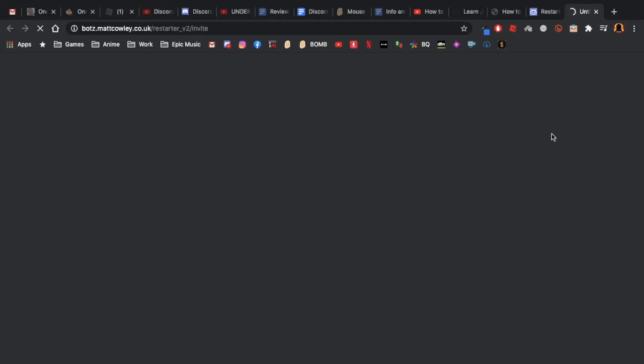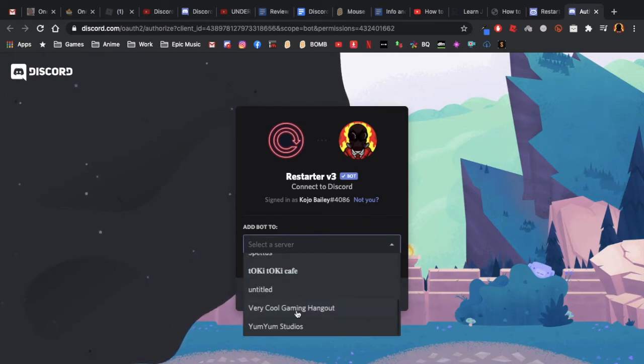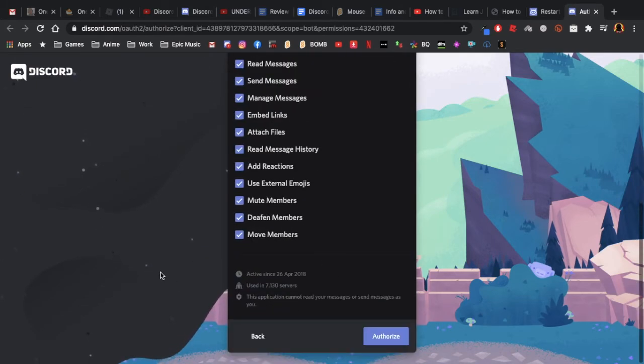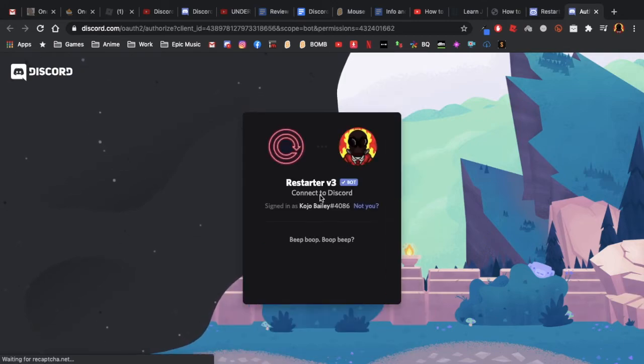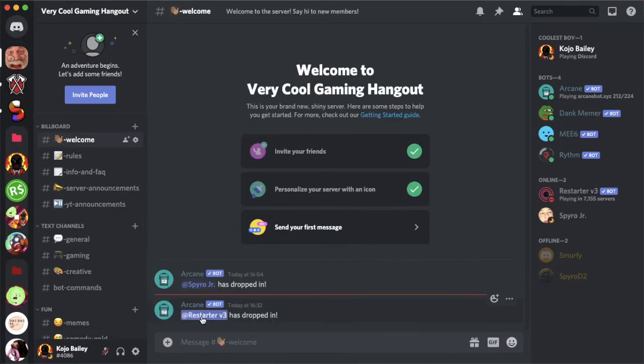Again, I'm on my crap Wi-Fi, so I have to wait for like 10 hours for this to load. It will send you the invite screen. Just go ahead and click on your server. Our server is Vertical Gaming Hangout. Continue. Give it everything. Why not? Authorize. I'm not a bot. Go back to your server. Once again, and welcome. Restarter has dropped in.